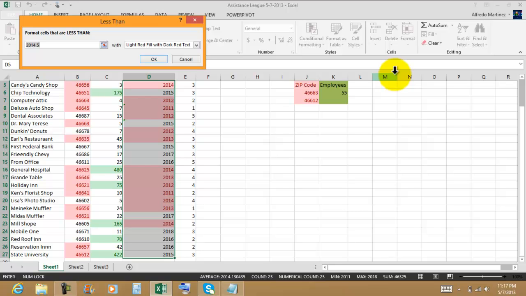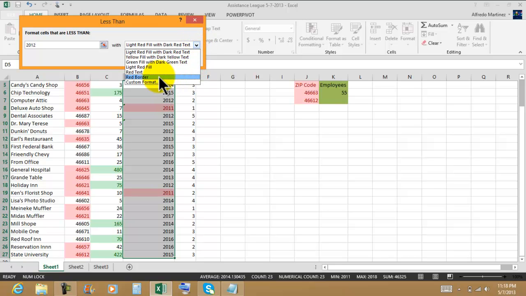As we click into less than, this is what's going to happen. Again, there's a little window. So this time we're going to highlight the years that are less than 2012. So we type in the number 2012. And we're going to be using a different color here. In this case we're going to be using the light red fill. And then we hit OK.